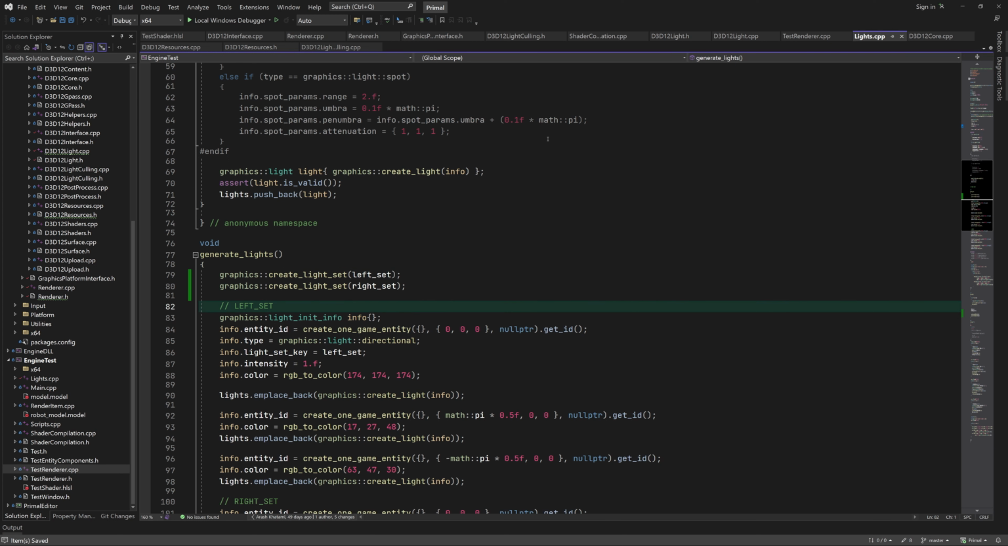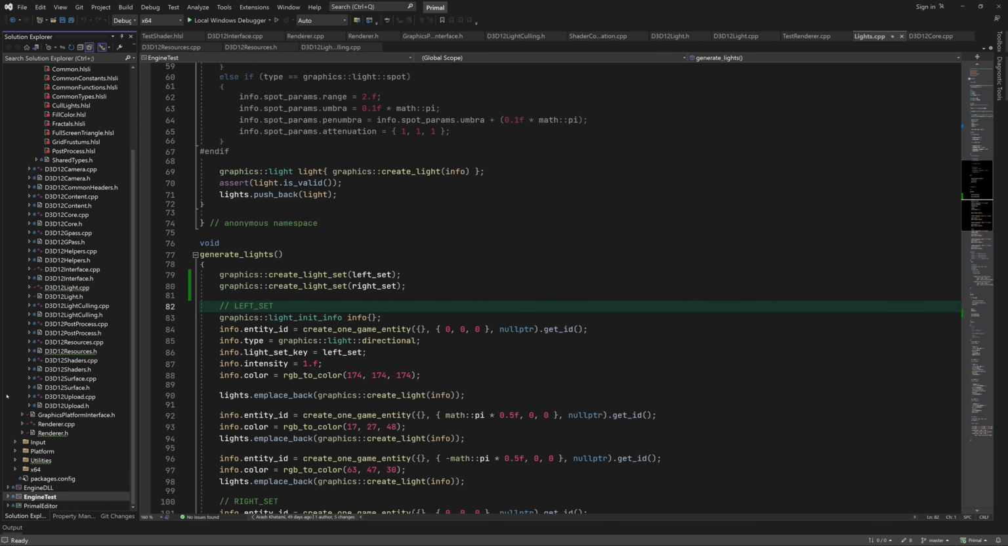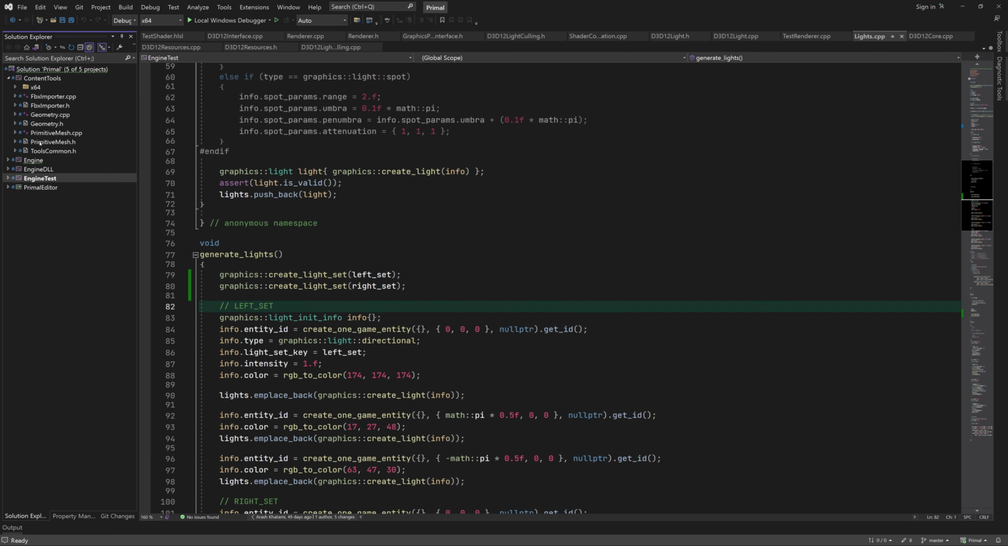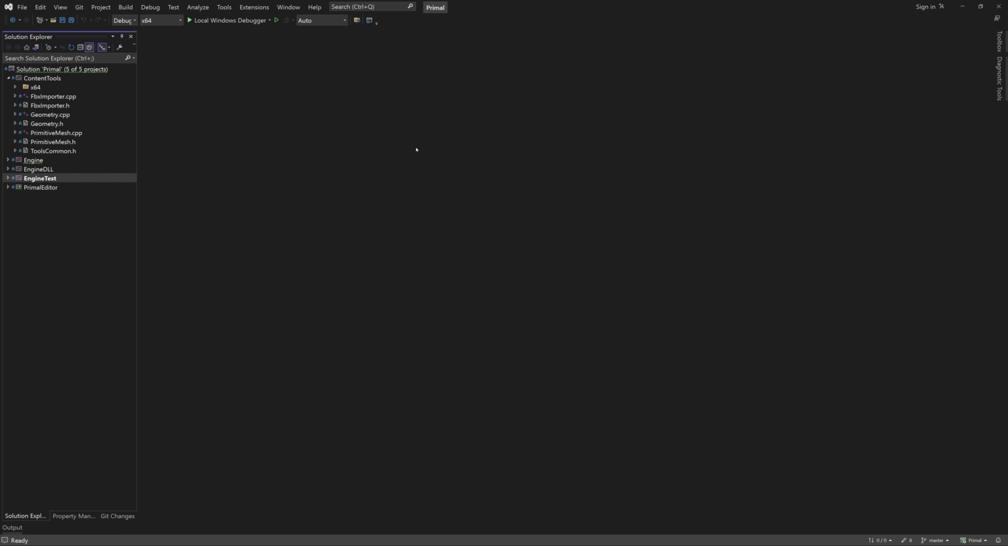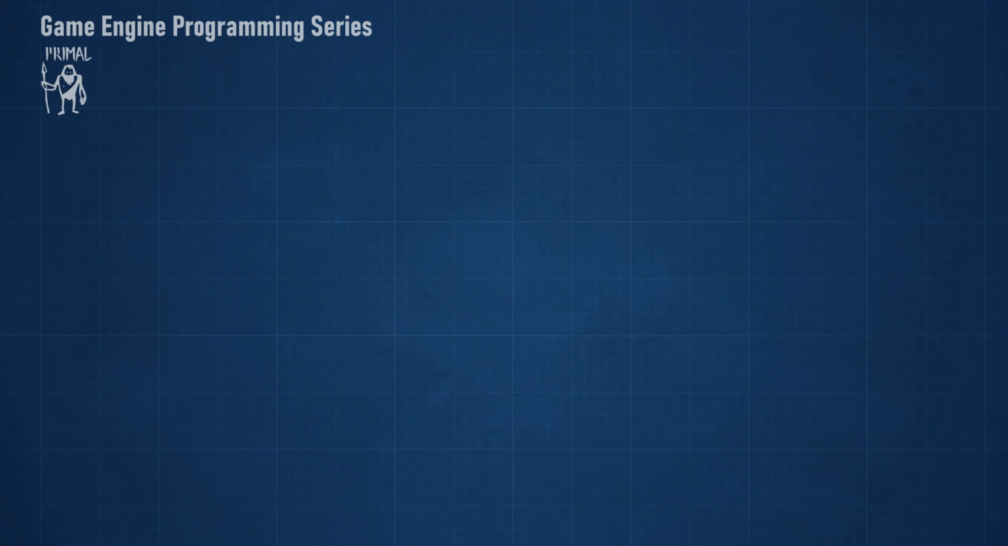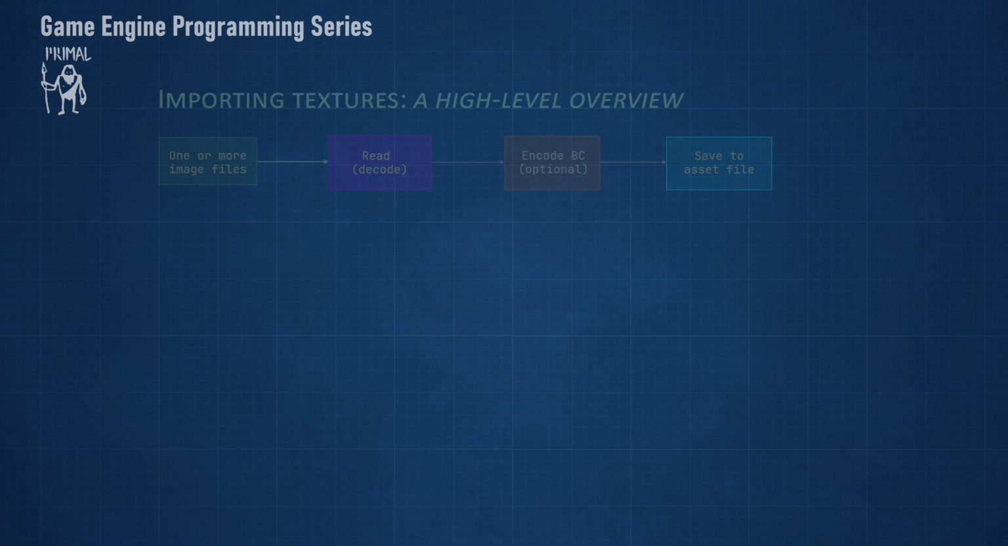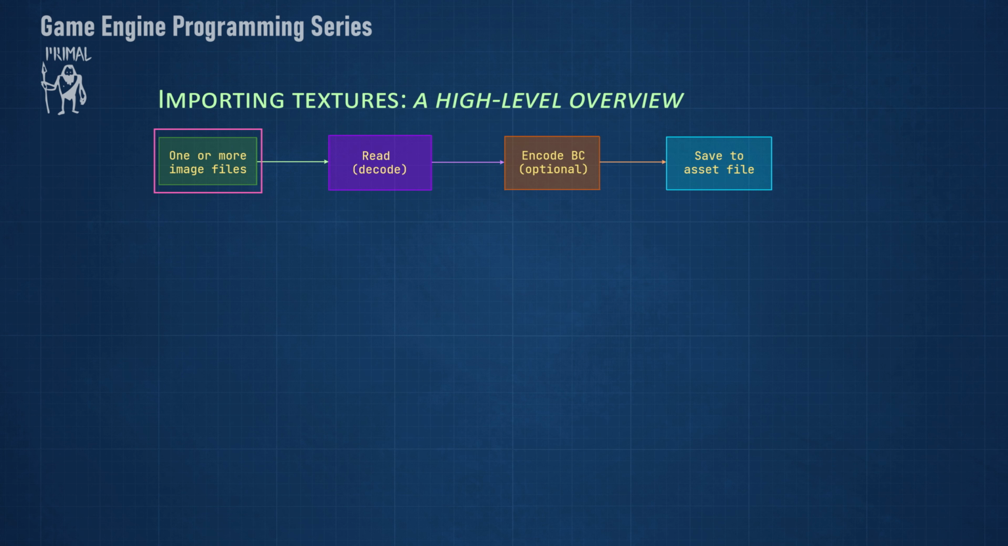Now we can start our new adventure in juggling with textures. Let me close all files and explain how I'd like to set up the texture importing pipeline. At a high level, we start with a list of image files which we would like to import into a texture asset. We'll read and, if necessary, decode these files in memory.